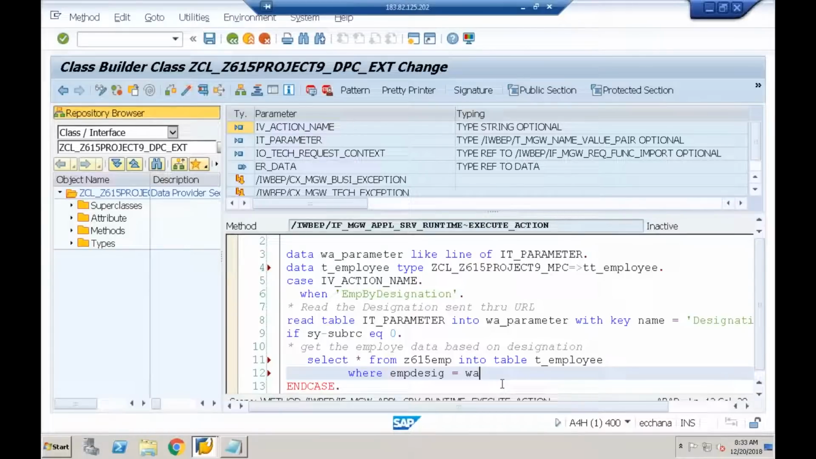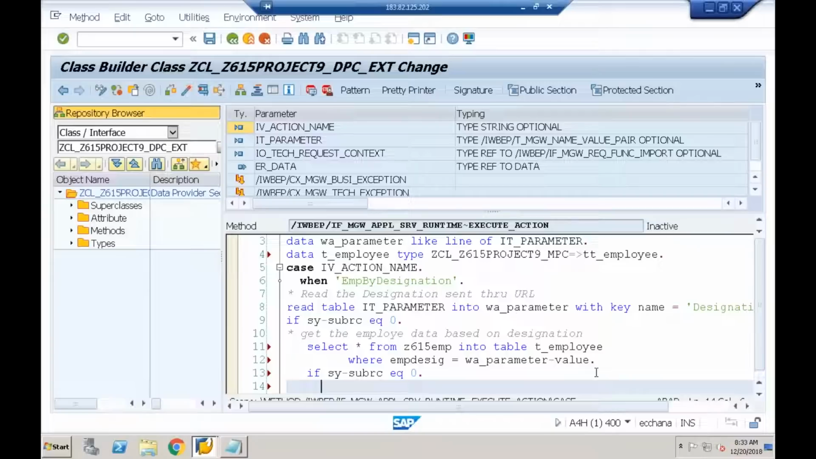So W_PARAMETER-VALUE is the field there. The name of the input parameter is designation, and the value will come and sit in this work area. Done. TRANSPORTING value not required.